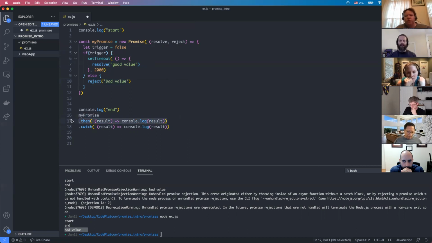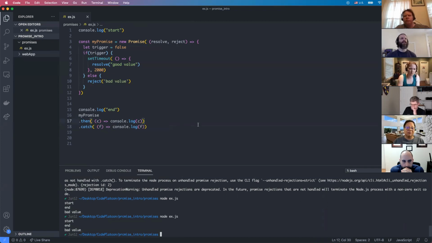Is result independent? It's just the name you assign to receive the value. Yeah, it could be anything. Okay. And even these could be called whatever you want, but it's basically standard practice to call these resolve and reject.